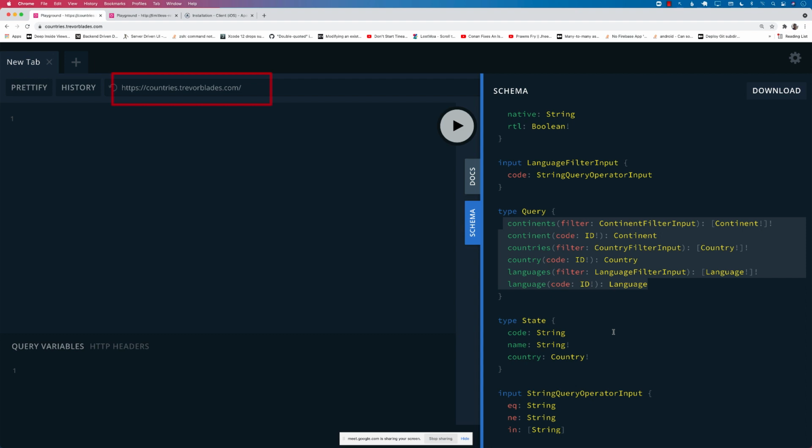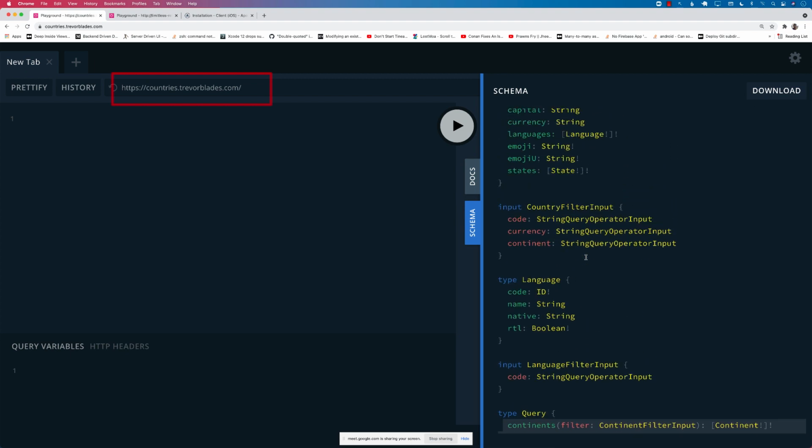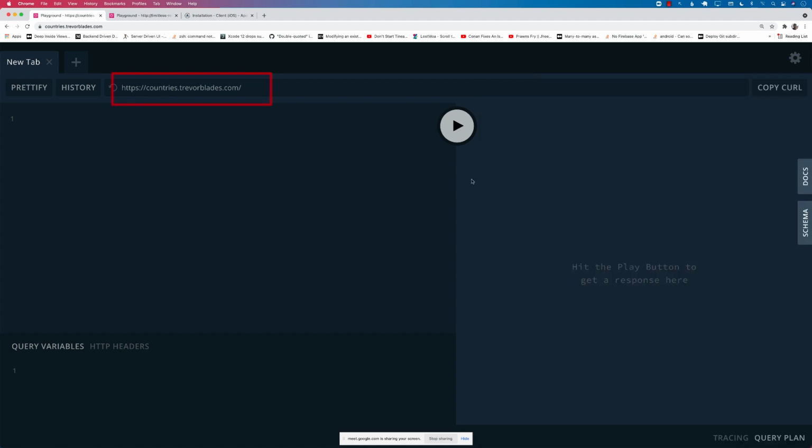There is no mutation, I can't really add a country or add a continent because that's not allowed with this API. But I can read through it and see there are different things available. I can also go to the documentation or docs and look at all the docs. And this is created automatically. I didn't have to write a single line of documentation code to create any of these things. Whenever you have a GraphQL API that is hosted somewhere on the web, whenever you go to that page, your page will automatically look like that. So that is pretty cool.